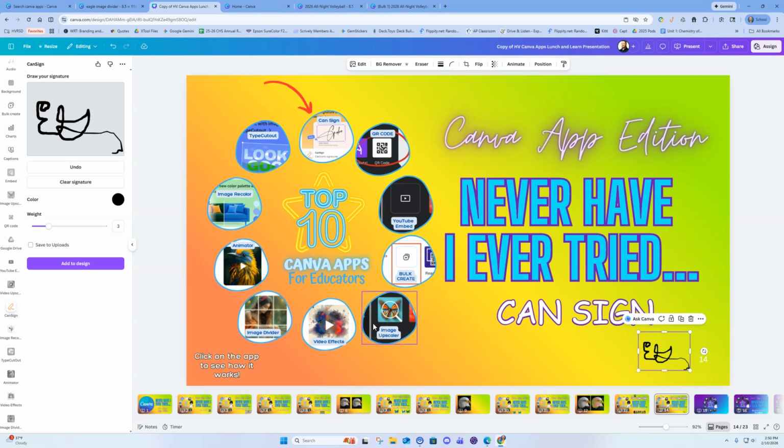So that is Can Sign. It's a free way of doing something like DocuSign just in Canva. And once you have this, you could download it so you can upload it to any type of document. I would spend a little bit more time than my little squiggly there. But that is our collection of 10 Canva apps that we are excited about in 2026.